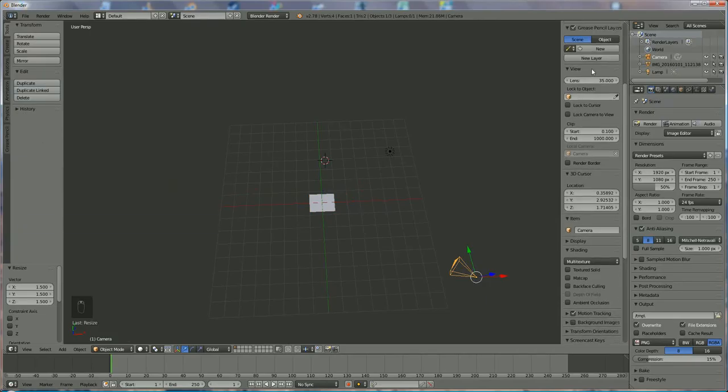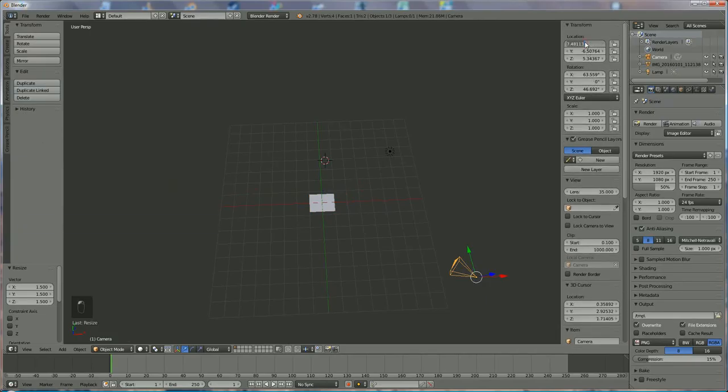Okay, we're going to position the camera also at position 0, 0, 0. In rotation also 0, 0, 0. And let's say for Z direction 2. Just in front of the picture. The lamp, you do the same, 0, 0, 2, 0. This is not necessary, but it's just to be sure that it is correctly positioned.